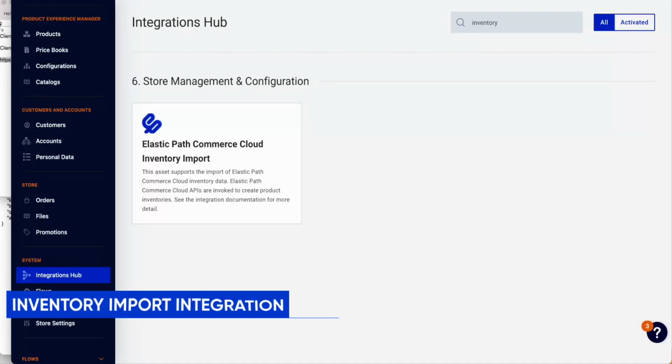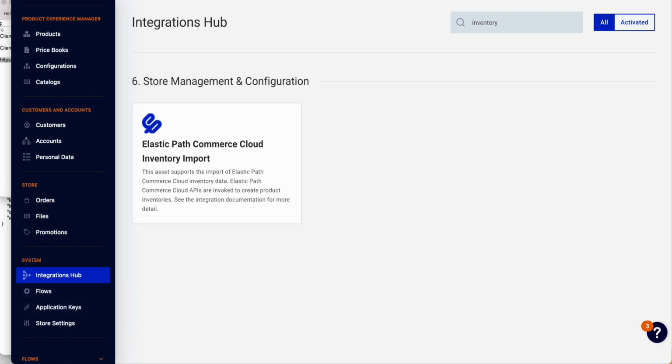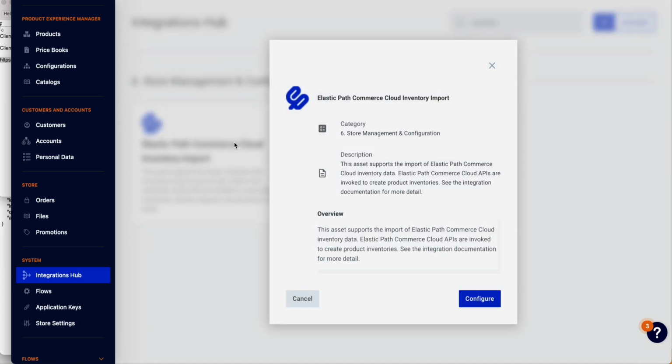Today in this video I'm going to describe the Elastic Path Commerce Cloud Inventory Import integration, which is available in the Integrations Hub. This integration allows loading inventory data into Elastic Path Commerce Cloud. You can find the integration in your store in the Integrations Hub tab. We can see it here. Let's configure the integration.